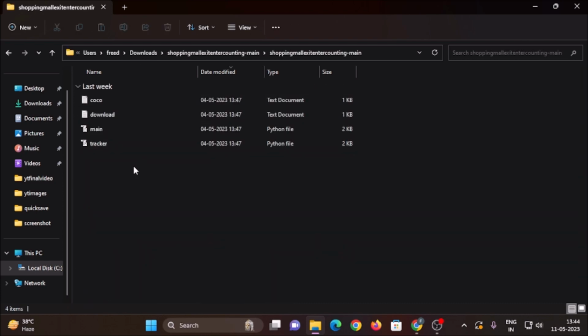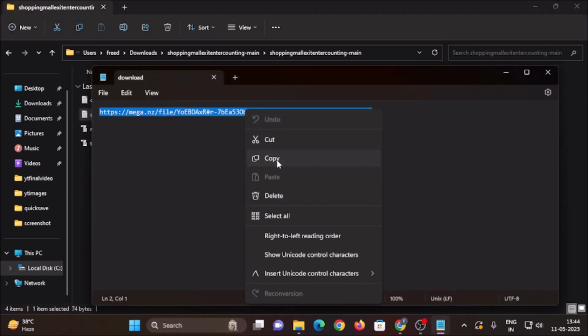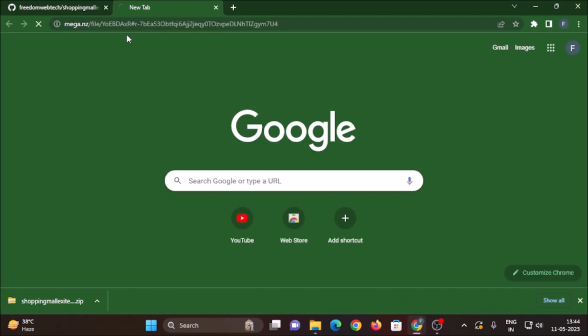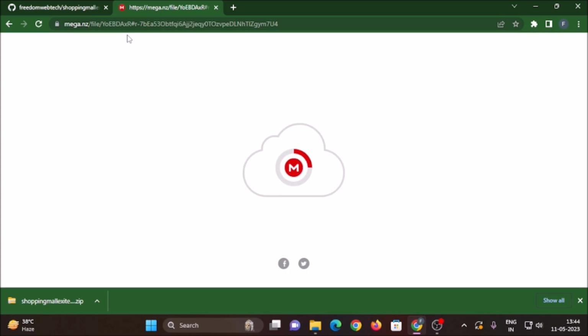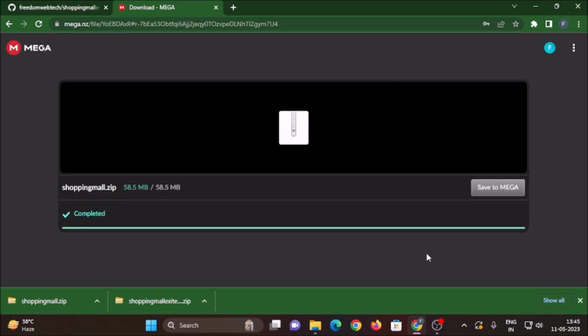Again, same folder. First we need our video file. So open download.txt, copy the link, open a new tab in the browser, press Ctrl+V and hit enter. It will open the cloud link where we have a zip format folder, and inside that folder we have our video file. Let's click on download. So friends, we have successfully downloaded our folder.